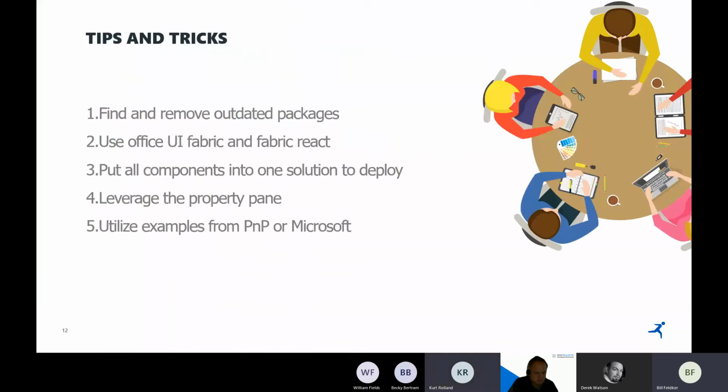Some tips and tricks. Find and remove all outdated packages. If I create a solution, or let's say I find a solution from Microsoft or from GitHub that meets my needs but I need to tweak it a little bit, when you bring that solution in, there's a way to find all your outdated packages in NPM. Using Node, you can find all the outdated packages and then update them. Now, I will say there are some conflicts when you do this. Some things can break when you update packages, and now something else broke because it's the wrong version. So you may have to do a couple rounds of that, and I've had to do that in the past.